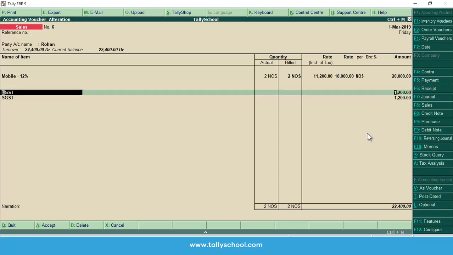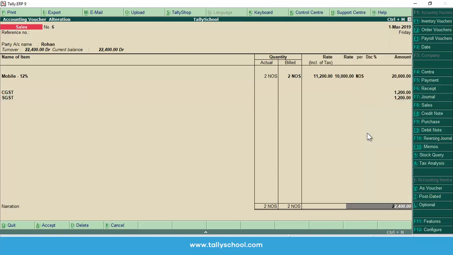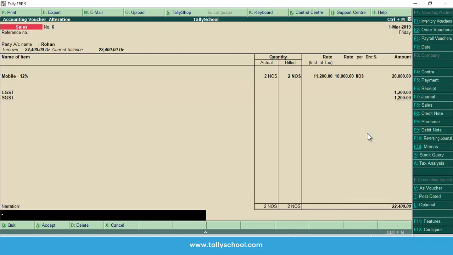So guys, this is how you can create GST accounting entries in Tally. I hope, and I don't just hope, I am very sure that you have learned how to create GST accounting entries in Tally very easily. I have explained sales entries. On the basis of this, you can easily create purchase entries.